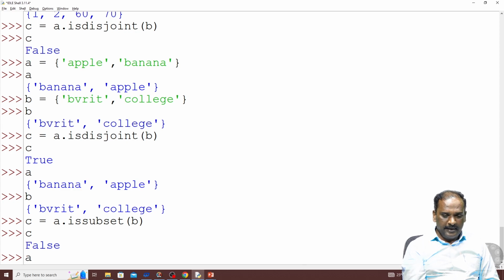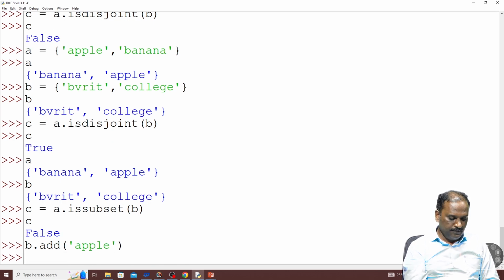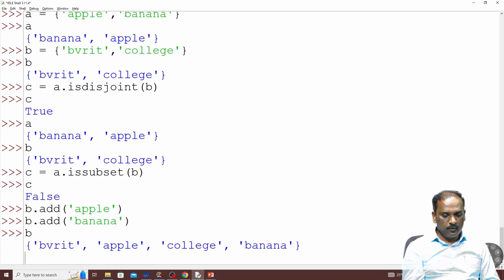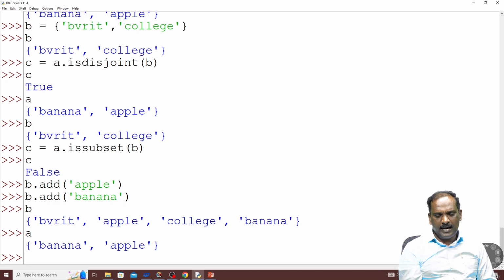Now I will apply B dot add apple. B dot add banana. So I added two elements. Now what does B contain? B contains BVRIT, apple, college and banana. What does A contain? A contains banana and apple.